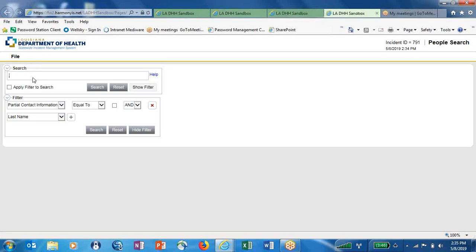You have two options. You can either use the top search box. Entering a value in this box will search for that value in different fields such as first name, last name, address fields. If you want to be more specific in your query, you can use this filter query where you can select from a number of fields and enter a value.